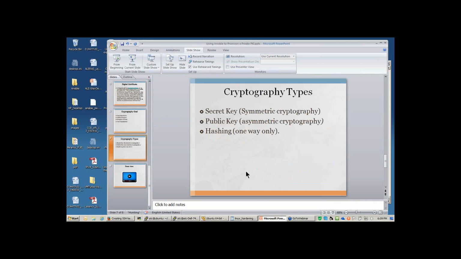The next thing is the public key. Public key is also called asymmetric key encryption because two keys are involved, and it is very important that we understand that. The two keys: one is called a private key, and the other is called a public key.